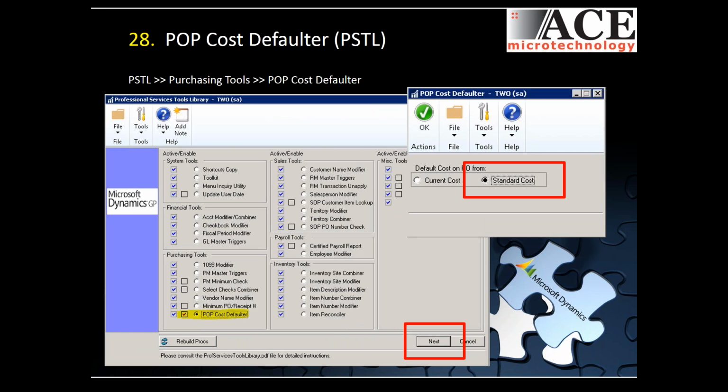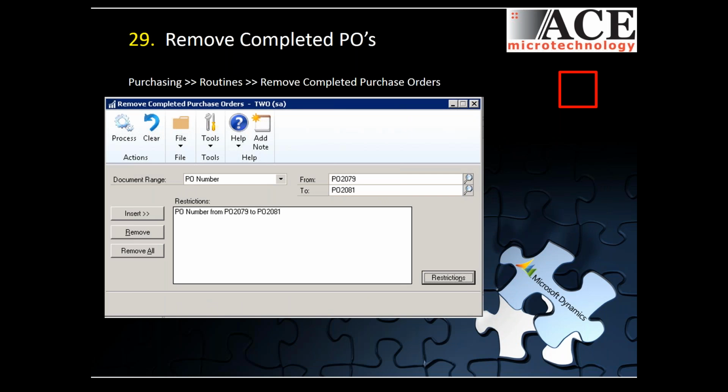Now, the key to this is that it's all or nothing. You can't say this item is going to be standard cost and this item is going to be current cost. You're turning this on so that all of the POs that you generate are going to be based on that standard cost field. But the nice thing is that you can control what's reflected on those POs by pulling in that standard cost, something that we weren't able to do a long time ago. Remove completed POs, number 29.